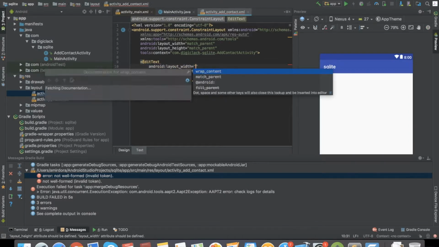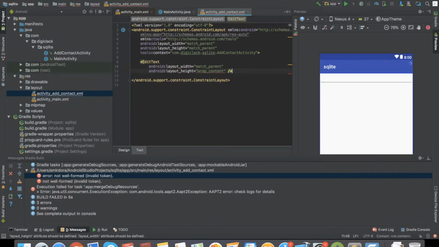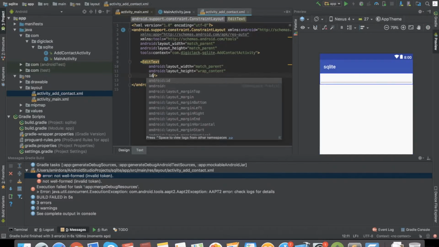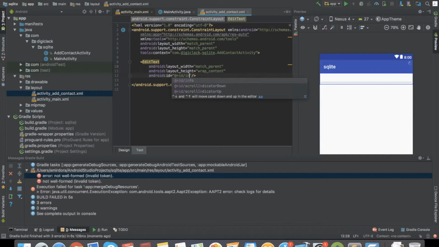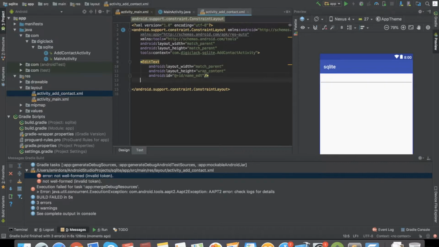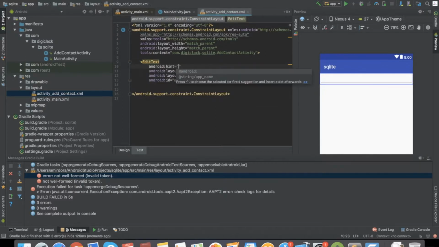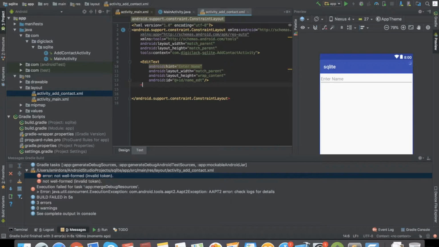Android IntelliSense will give you the option. Just give it an ID of name. We'll take name from user. Give it a hint. Hint is what the user should type, enter name. Also a button to save.